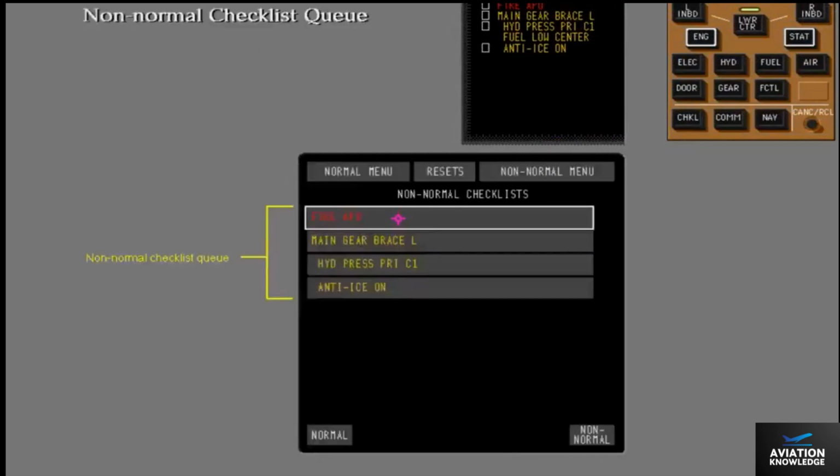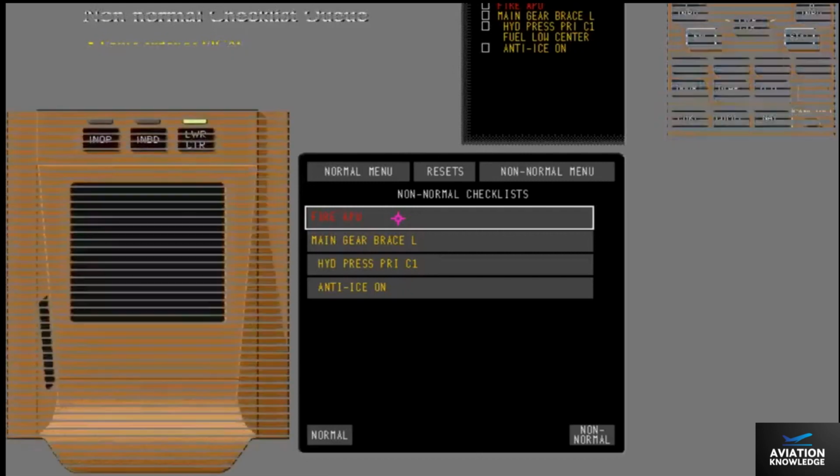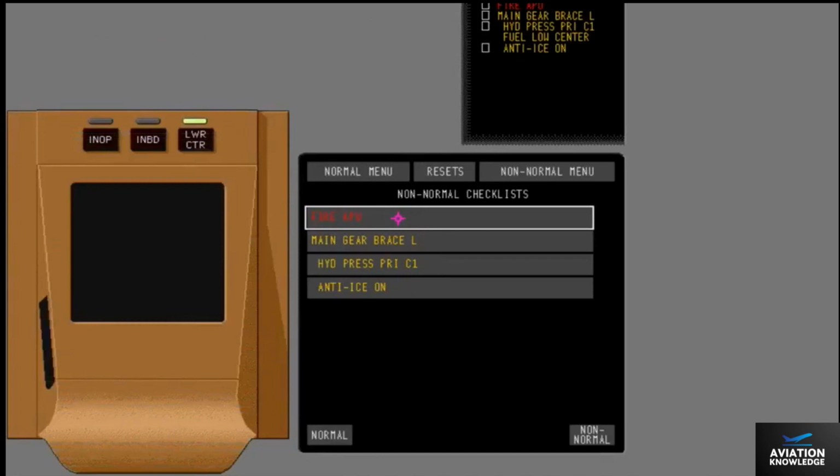Here is an example of multiple non-normal checklists. Push the checklist display switch. A checklist queue appears, allowing you to select which checklist to perform next. The queue is presented in the same order as the ICAS messages. The cursor automatically positions itself on the first checklist in the queue, but you may highlight any checklist using the touchpad. Display the Fire APU checklist.